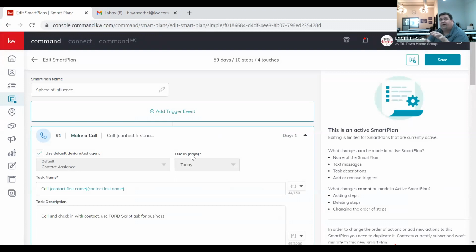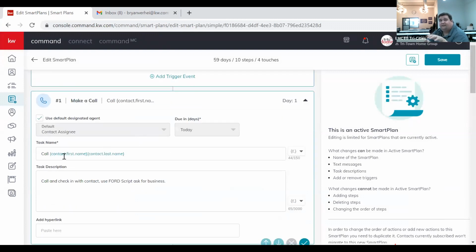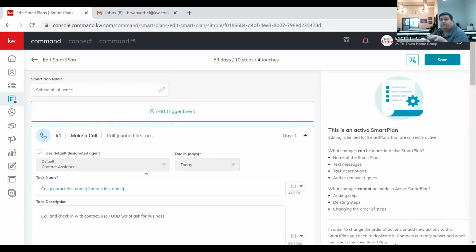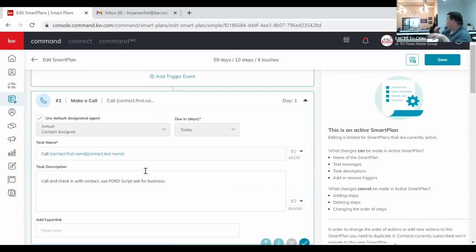So what this smart plan here is going to do is, when I add them to the contact, this is for the people in my database. I believe in a very relational style, keeping in touch. So the first thing that's going to happen is I'm going to be prompted to make a call with this contact. It's going to say call, contact first name, contact last name, call and check in with the contact, use the forward script. That is going to appear on my task list as something for me to do.